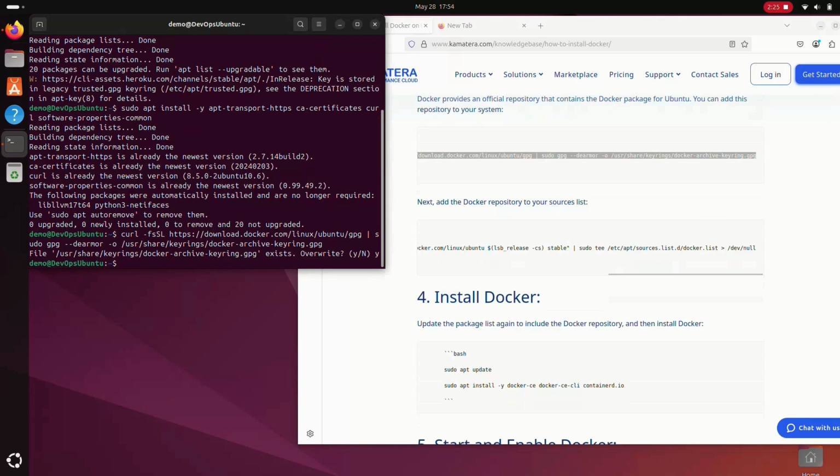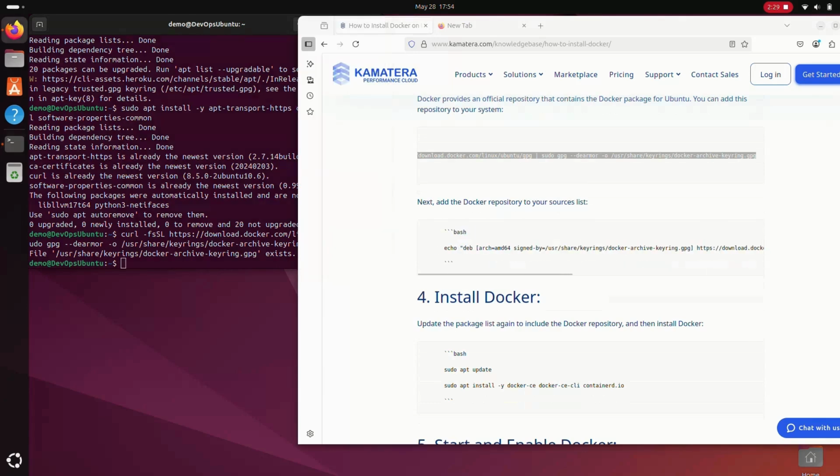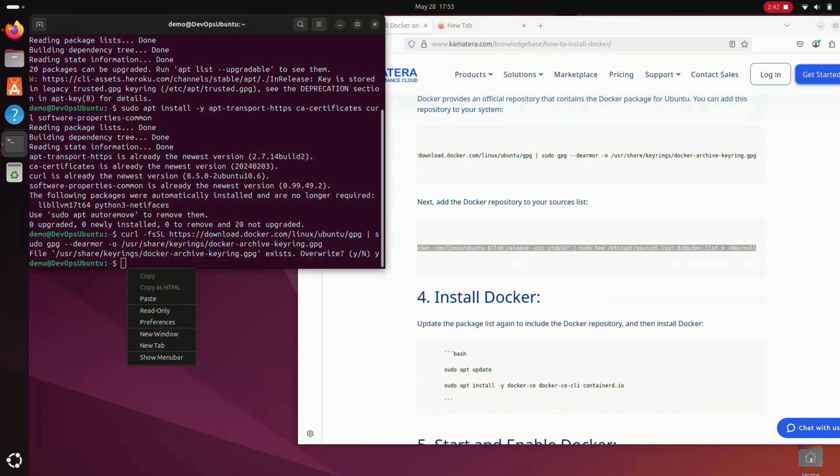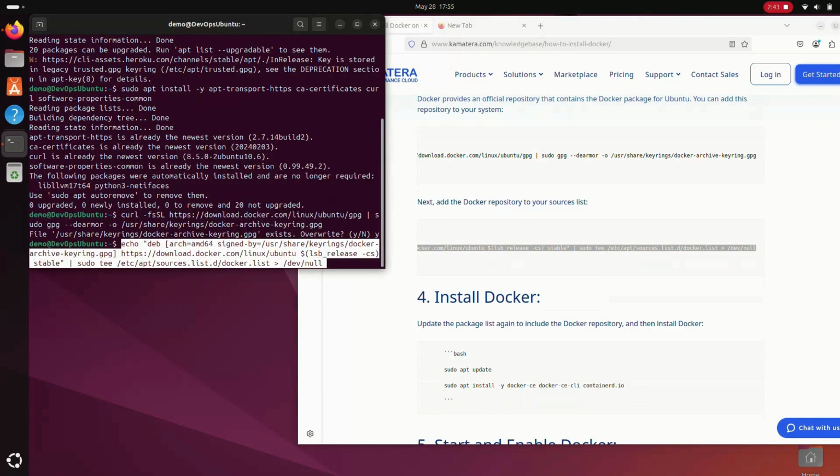So next we need to add this repository to our sources list. We are doing it once again. Long command, this is why we are copying it and pasting and running. Okay, now it is added.